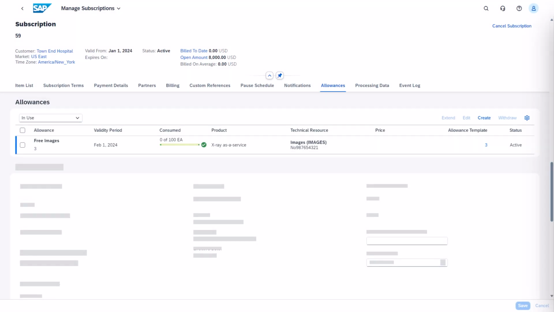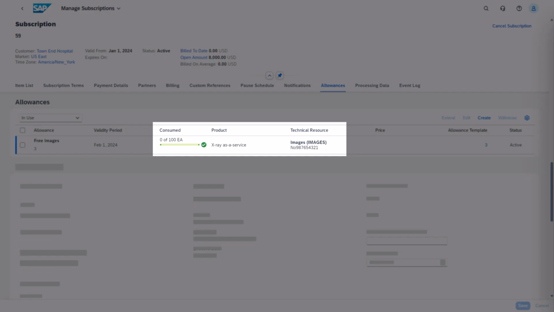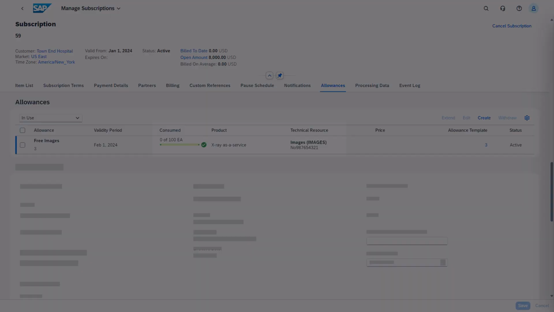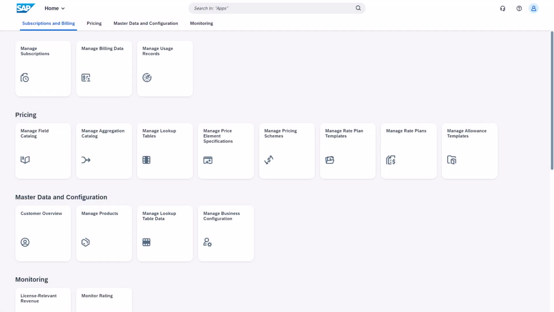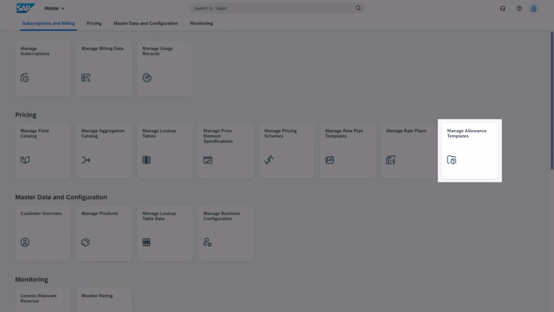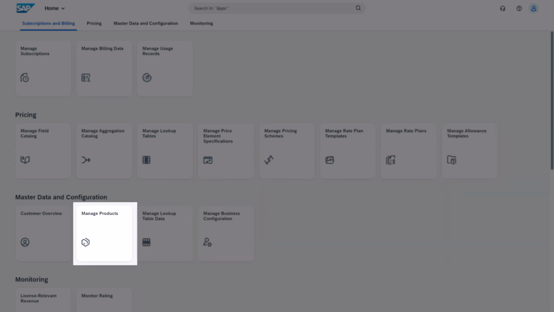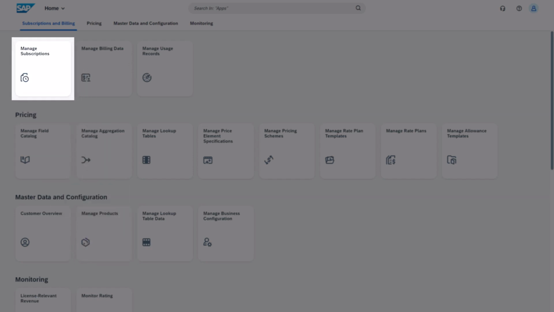For example, let's say we want to offer 100 images free of charge with every new subscription to an X-ray as a service product. You set up this use case in 3 steps. Step 1. Create a template to predefine the allowance data. Step 2. Assign the template to the product for which you want to offer allowances. Step 3. In a subscription for that product, create an allowance based on the template.